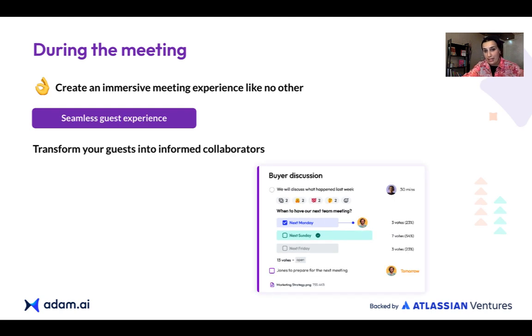You can also add guests from outside the organization, where they have the ability to see the meeting room and interact, see the decisions taken, everything. And guests have only access to the meeting rooms they are invited to.